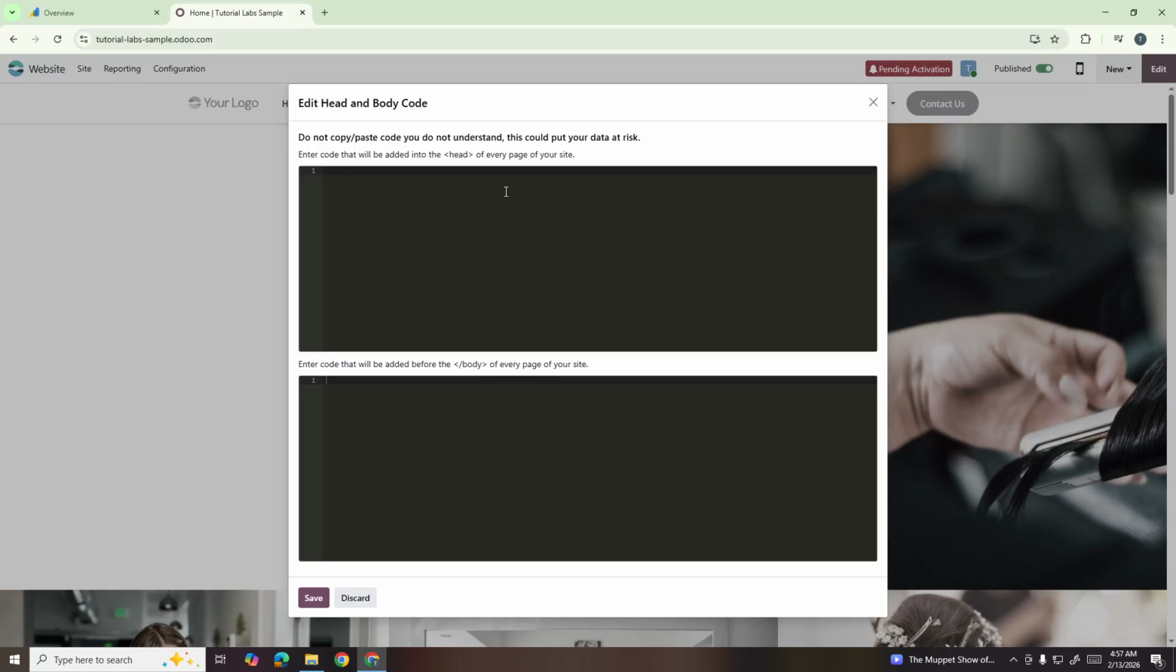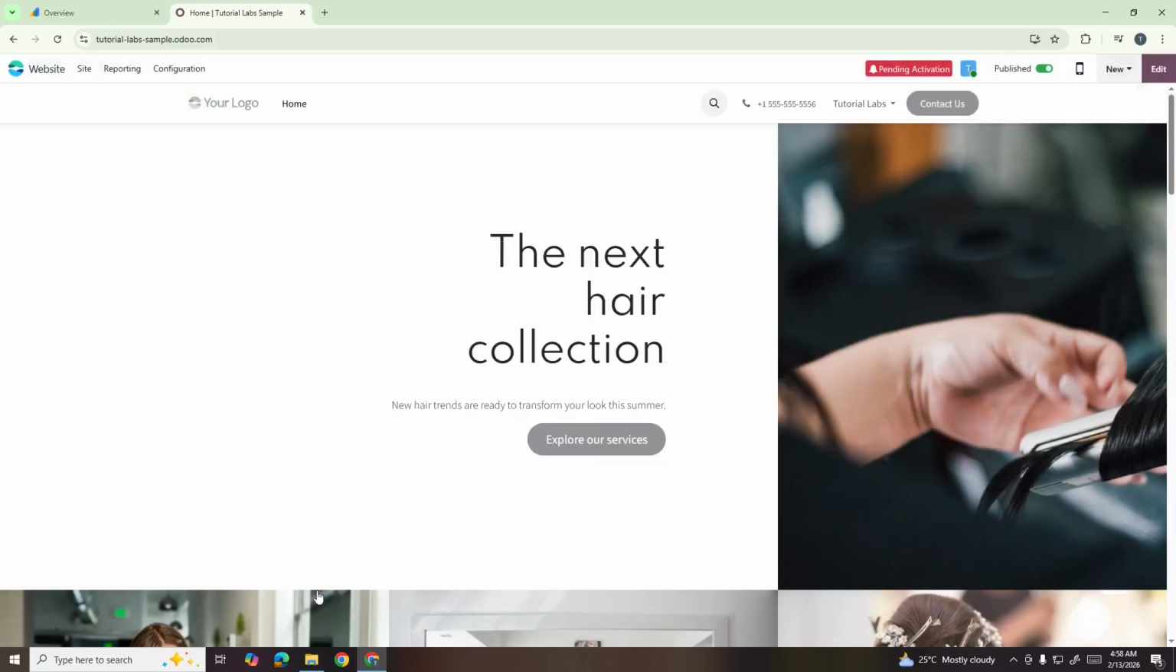Paste the HTML code you copied from Google Search Console into the head section. Double-check that the entire code has been pasted correctly, as any missing characters could cause the verification to fail. Once you're confident everything is in place, click Save to apply the changes to your website.